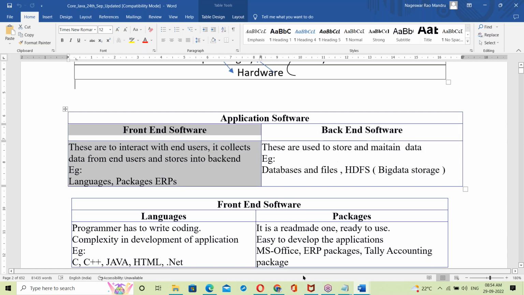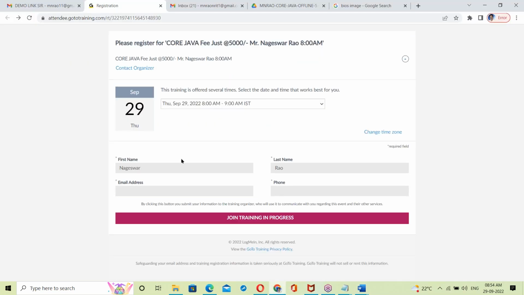Okay, front end. The front end interacts with users and takes data from users. The front end collects data from users and stores it in the backend.